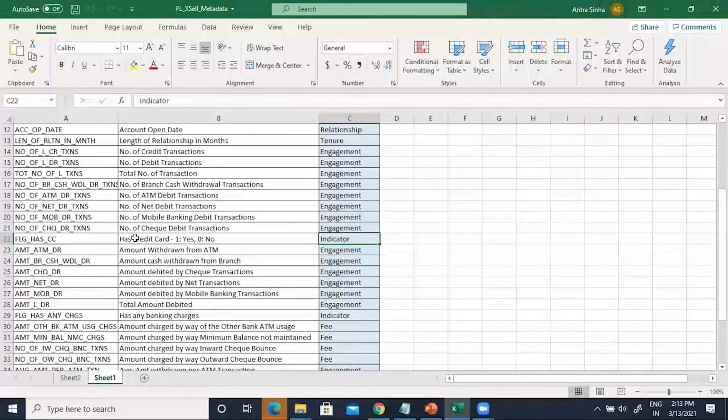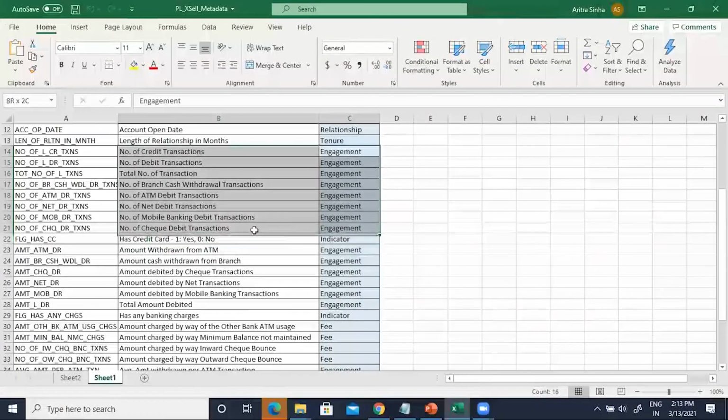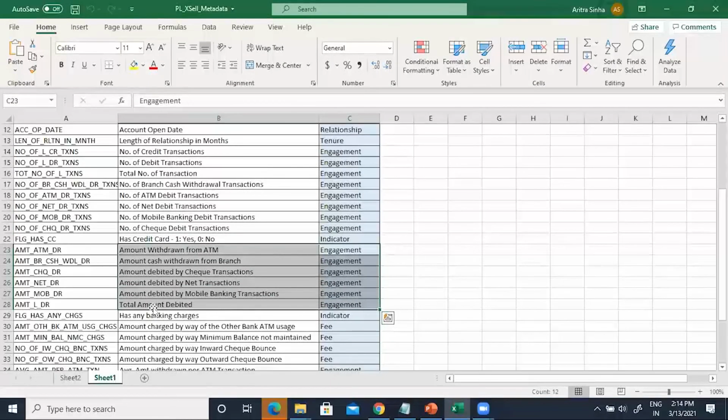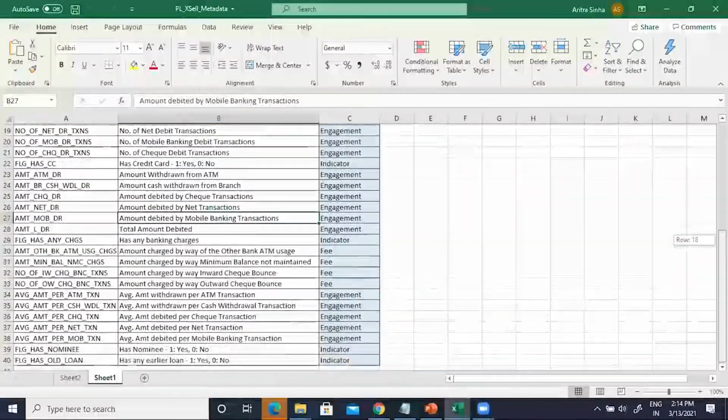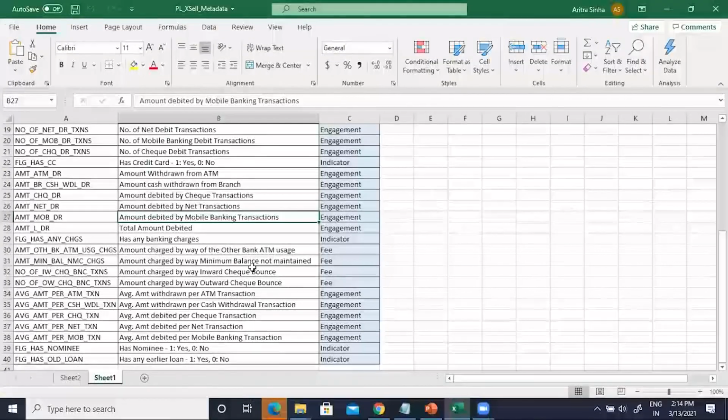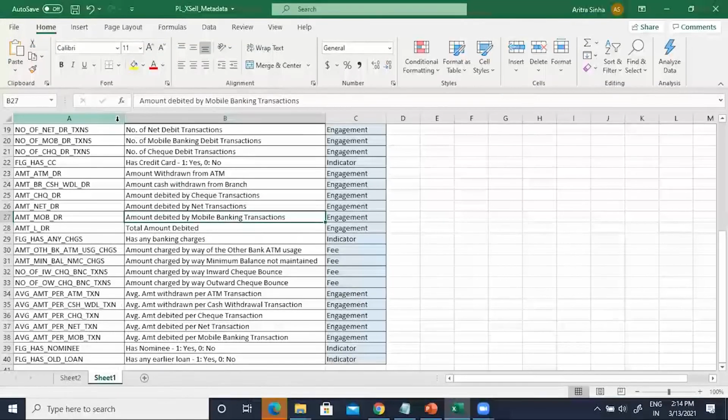Then again, you've got engagement attributes related to the amount. There are certain engagement attributes connected to the number of transactions. Then there are engagement attributes related to the volume, that is, how much money has been withdrawn. Then comes a bunch of indicator variables denoted by FLG, and you've got a few fee variables. Now these are amounts charged by the bank by way of ATM usage, minimum balance not maintained, inward check, outward check, and so on. So that's pretty much the landscape of the various features that you have in the data.